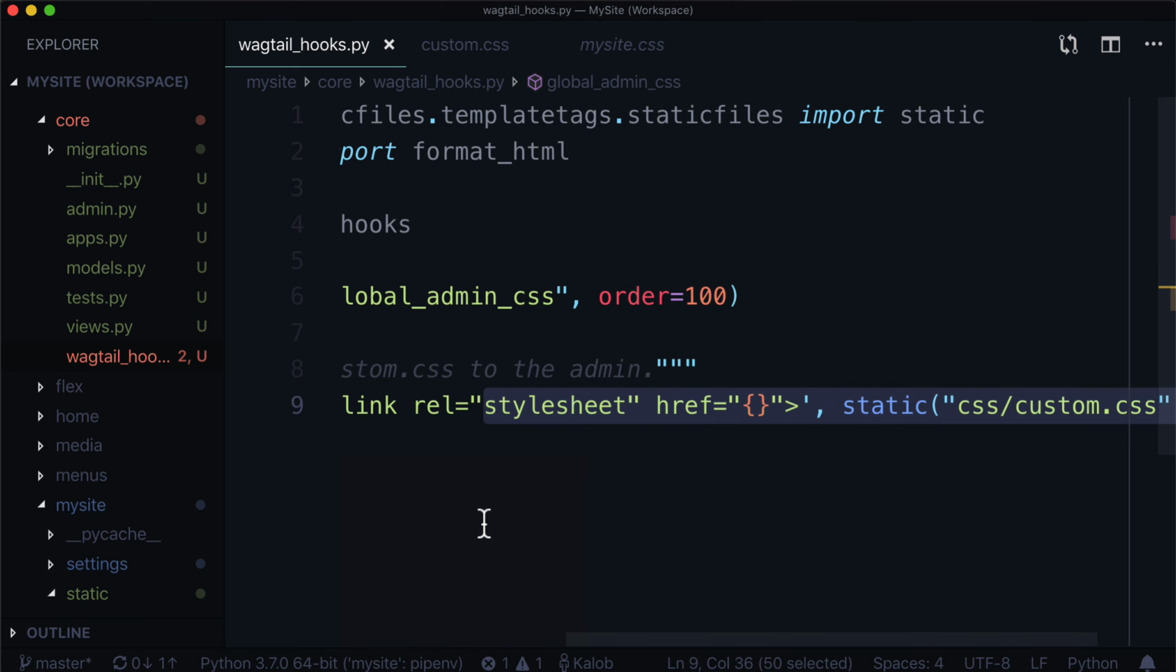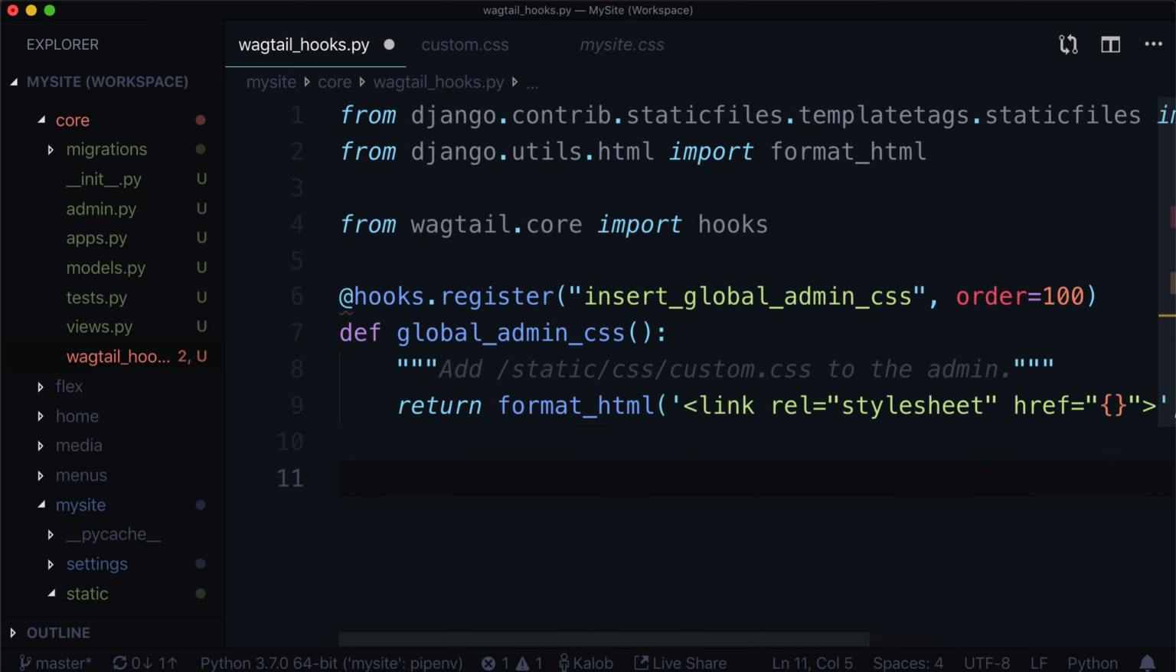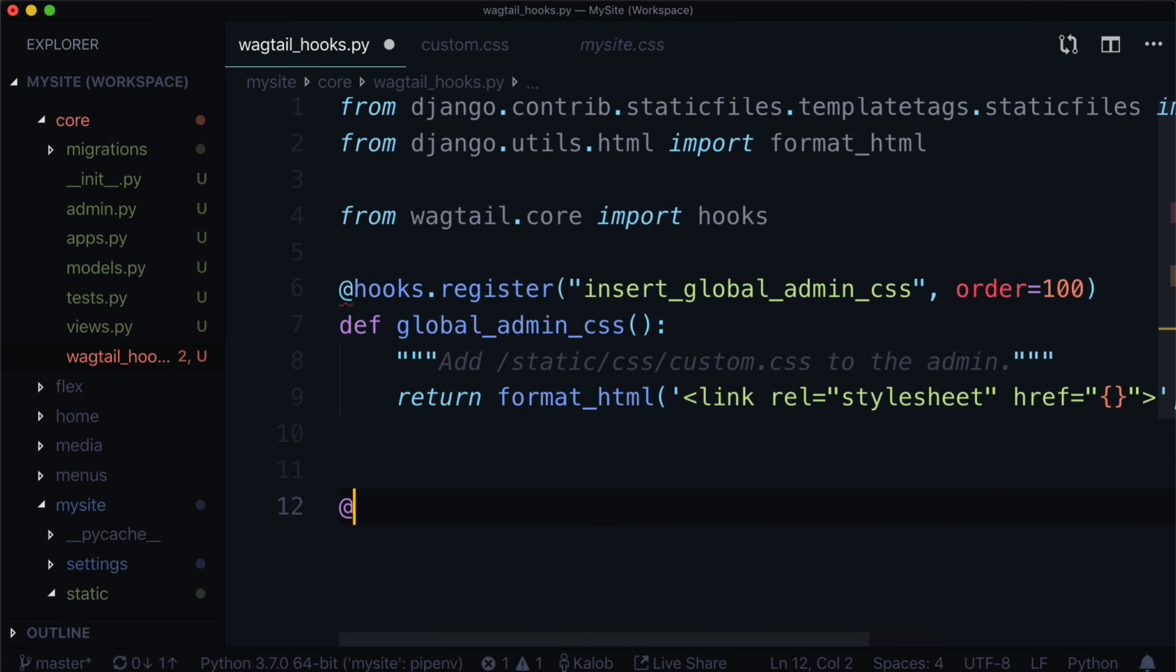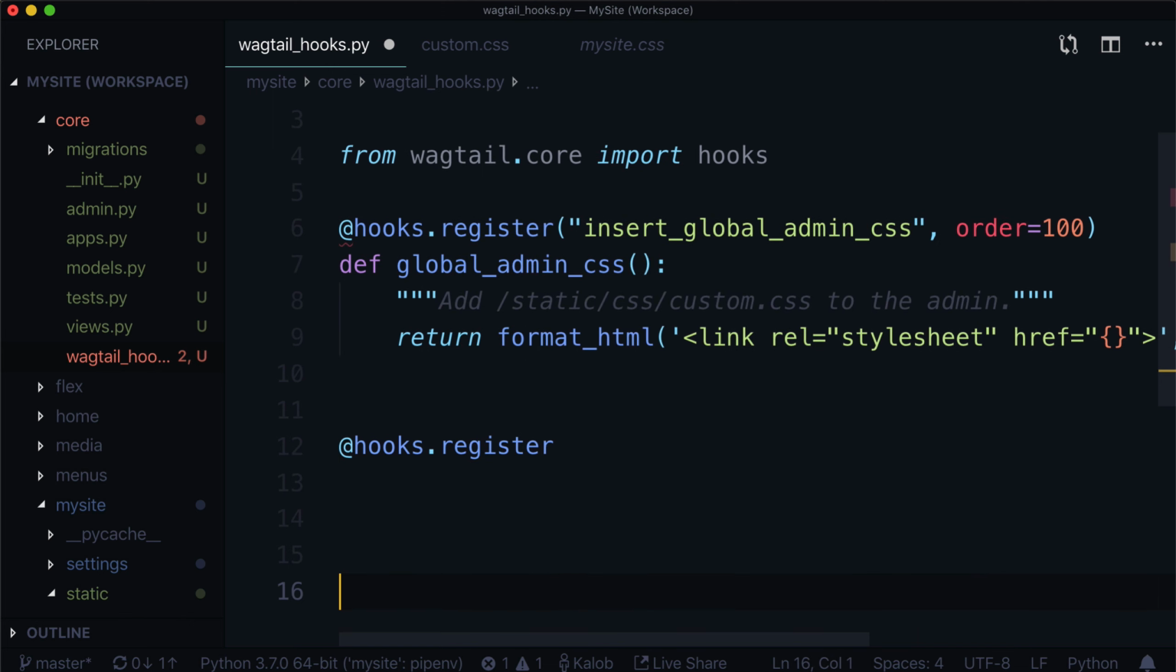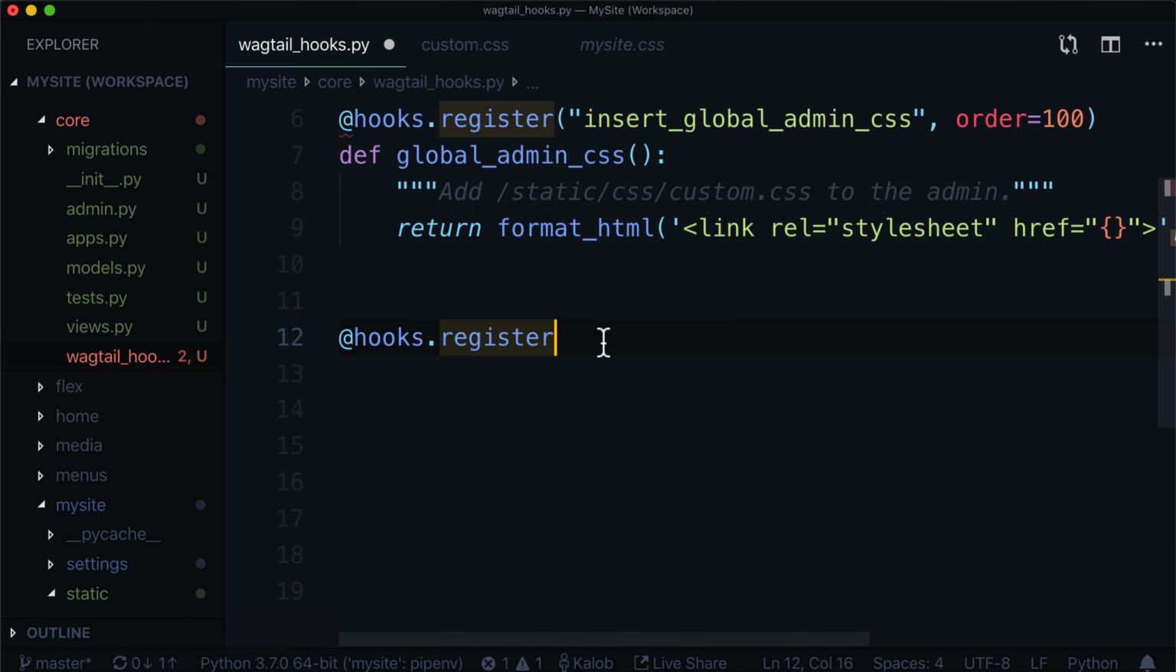Now let's add some JavaScript in here. Let's add some fun stuff. And by fun, I mean, it could be fun, but I'm going to make it boring. Make some room down here. So hooks.register, and this one is insert_global_admin_js. And the order again, let's put that at the very bottom.